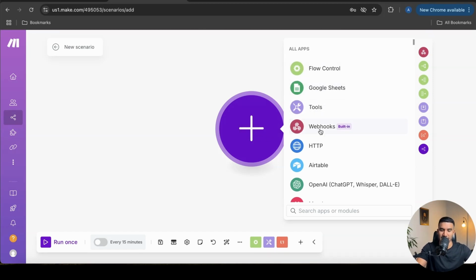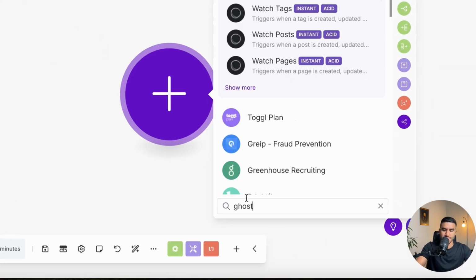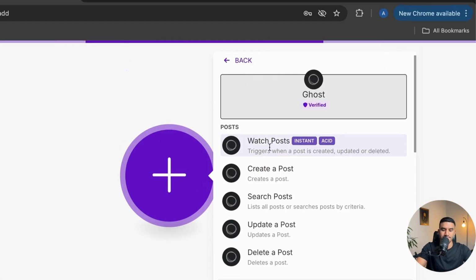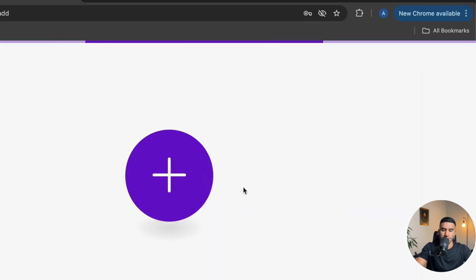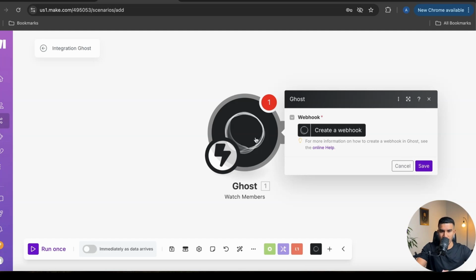And what that's gonna do is give you a box that shows you a lot of different apps. You just wanna go ahead and search for Ghost. Go ahead and click Ghost. And go ahead and scroll down all the way till you see watch members. Now what this does is basically whenever someone signs up on your Ghost CMS website, it's going to notify Make.com to go ahead and start the automation.